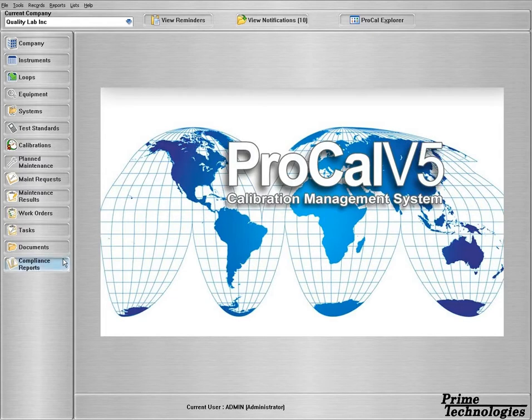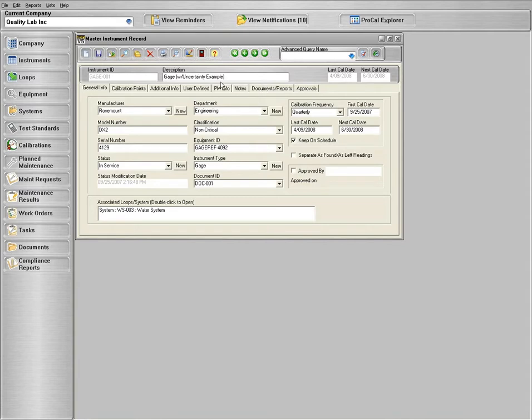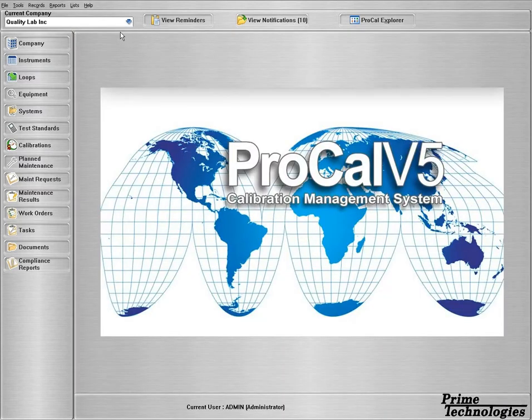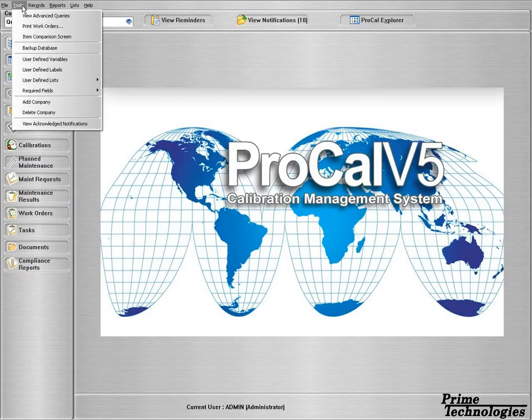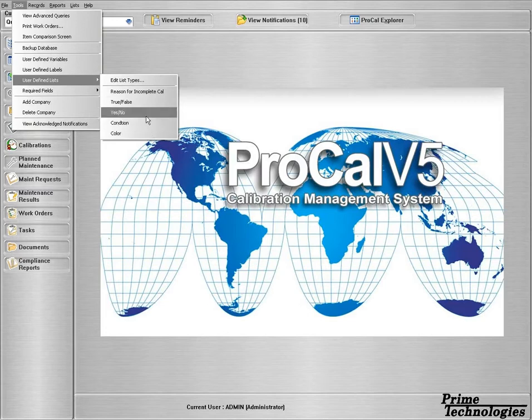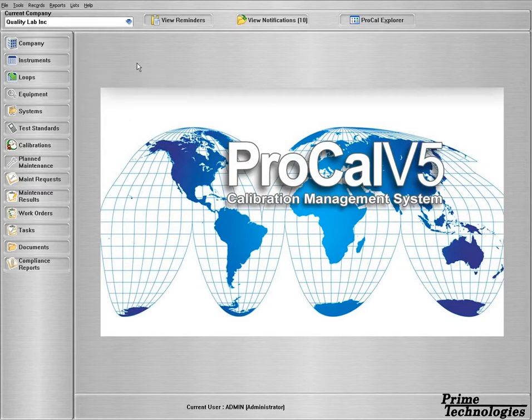User-defined fields may be added to these record types along the left-hand side here, and they will appear on any screen where there is a user-defined fields tab. To create user-defined field lists, you will then create the user-defined list tab here, where you can create new lists or edit existing list types, so that you may, for example, create lists for yes or no, true, false, or more, and any type of list that you would like to create.